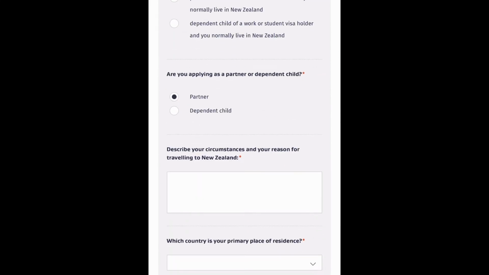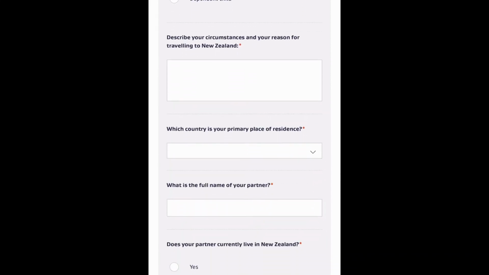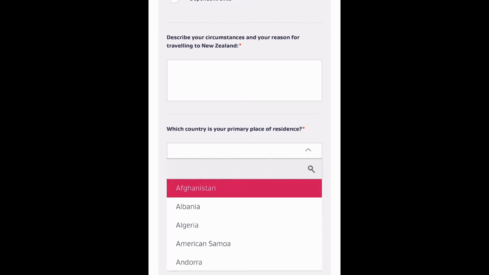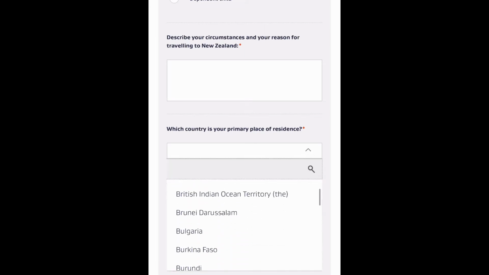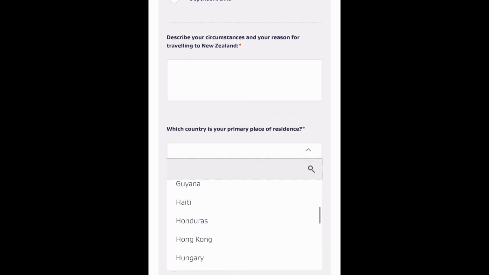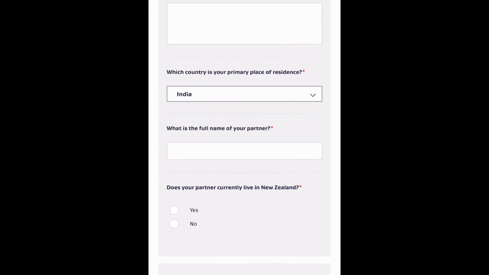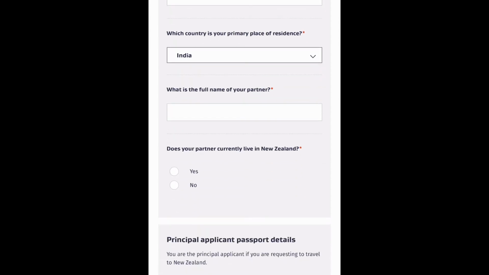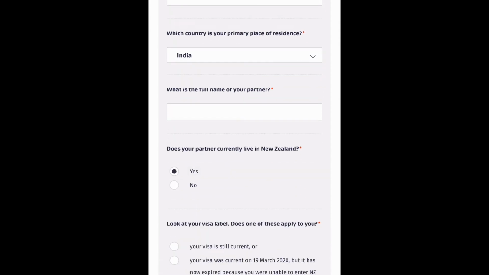You need to provide full details here. Which country is your primary place of residence? Let's say you are coming from India. You need to select it carefully. What is the full name of your partner? Put that. Live in New Zealand, yes.